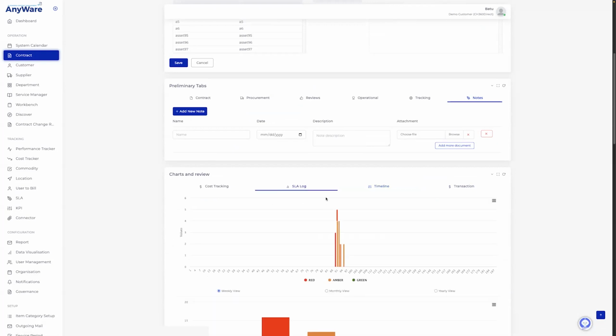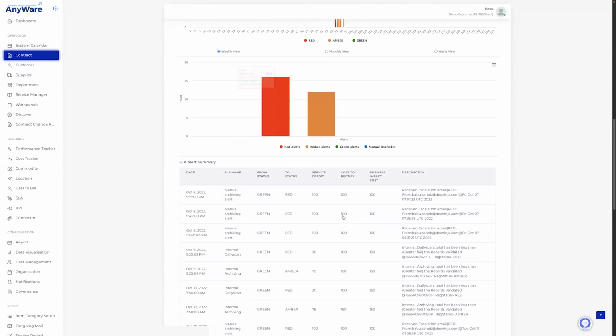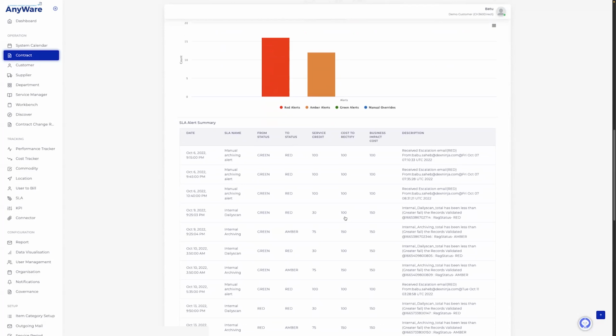You can also see your SLA logs. You can see it in the bar view, and below that you can see all the SLA alert summary. I was talking about the escalation alert messages. This was what I was talking about.